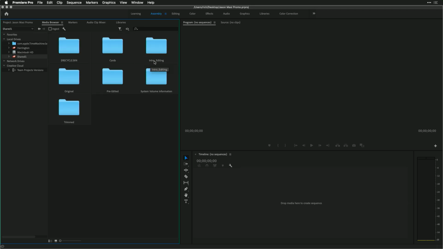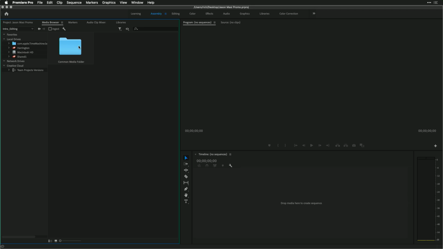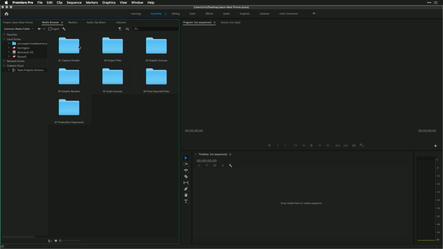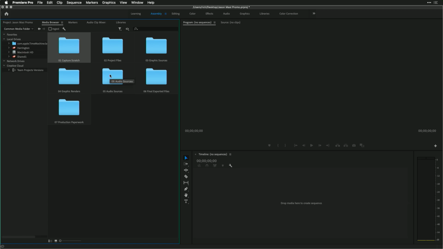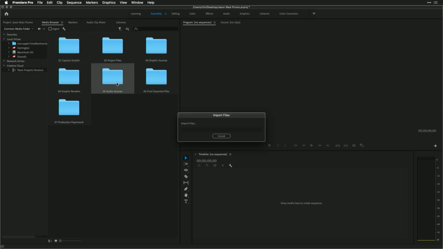I'll navigate to this directly, and go to my Common Media folder, and at this time, I'm ready to bring in my capture scratch and my audio sources. So with a right click on that folder, I could choose Import. The folder is scanned and added. Let's go back here to the audio sources and right click and choose Import.